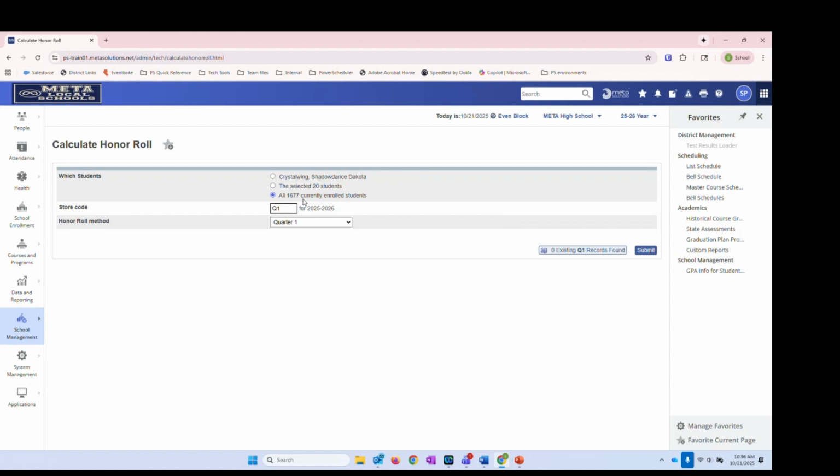So all 1,600 students are in my selection. I am using the honor roll method. So again, it's looking at the overall method. It's not listing all the levels here, because the fact that I have Q1, quarter one, selected as my method, it's going to look at all three levels in the evaluation order.